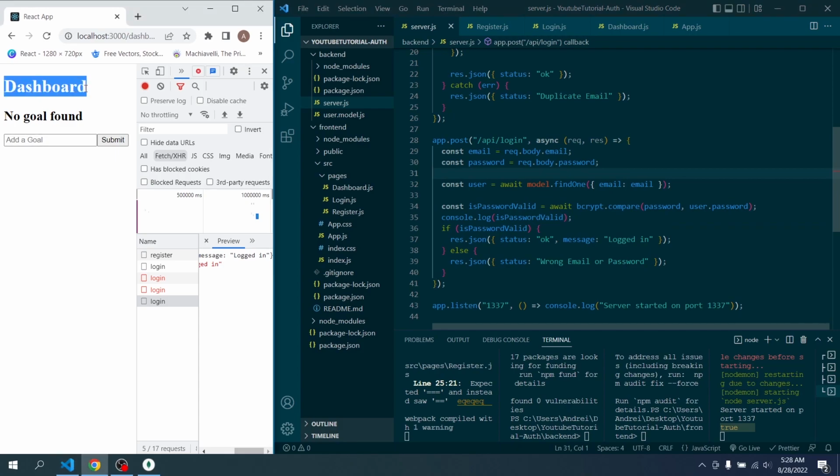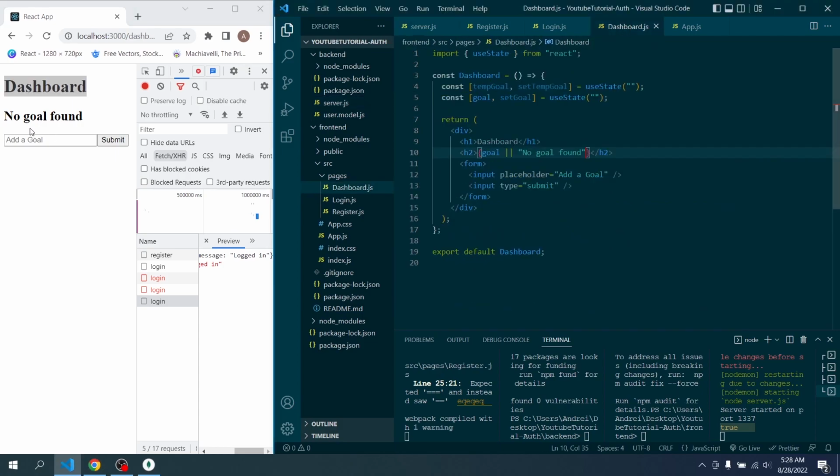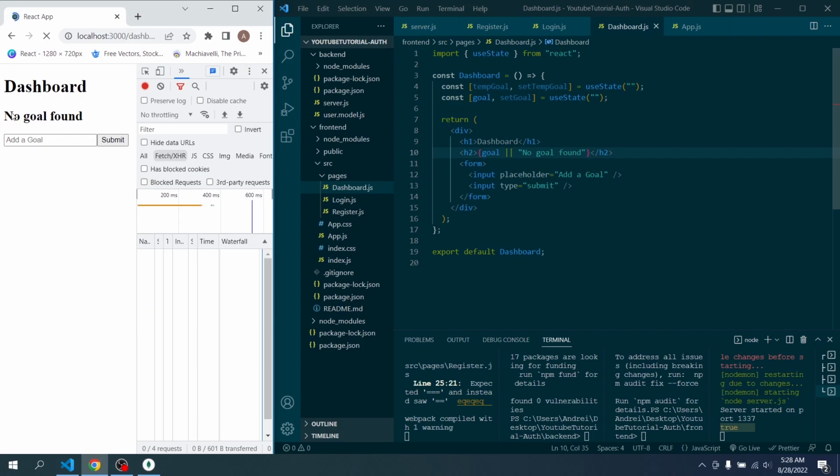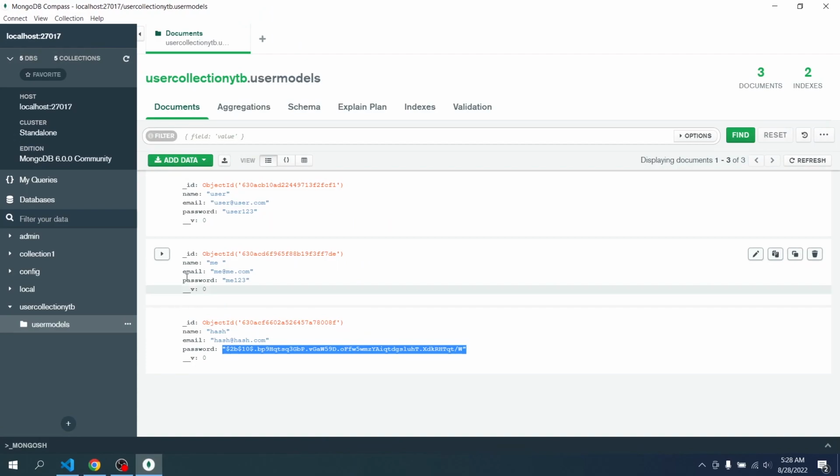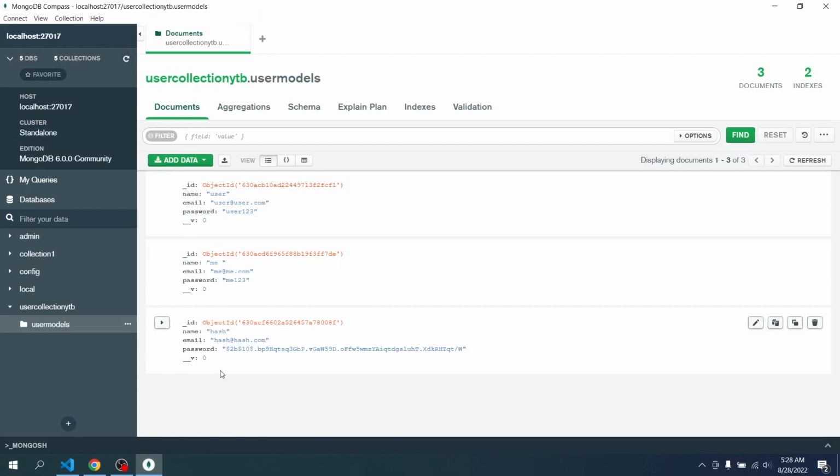Now we are in the dashboard, and let's say for example in the dashboard when you type something in and submit, we want it to be stored here, in the goal and in the database as well, so each user will have its own goal.